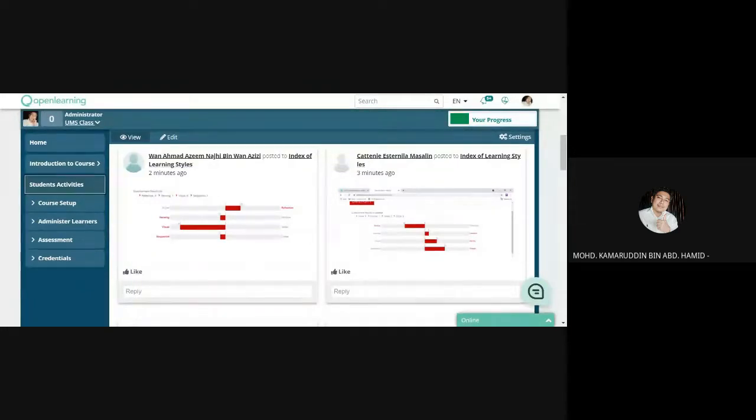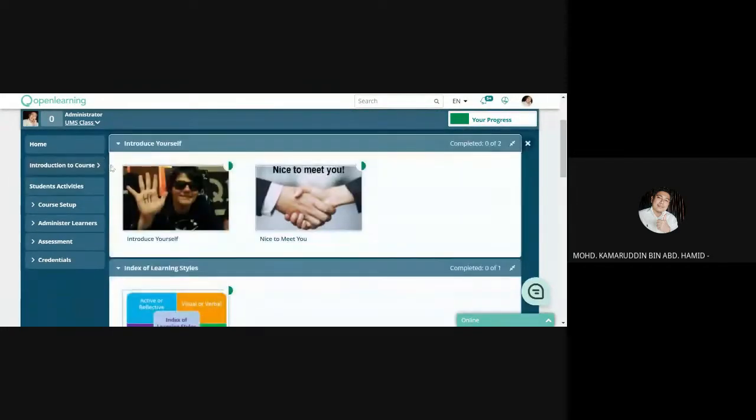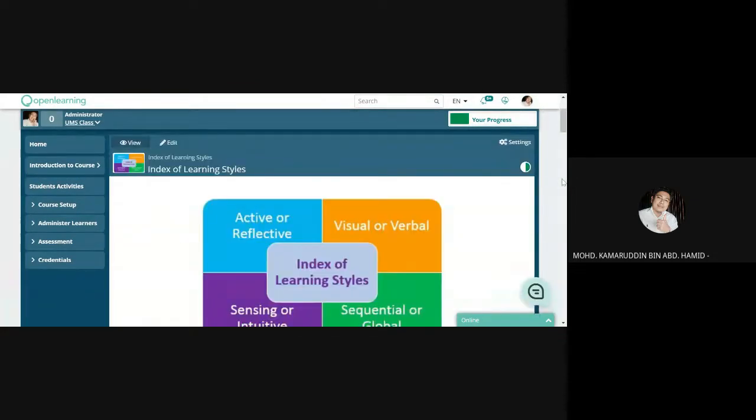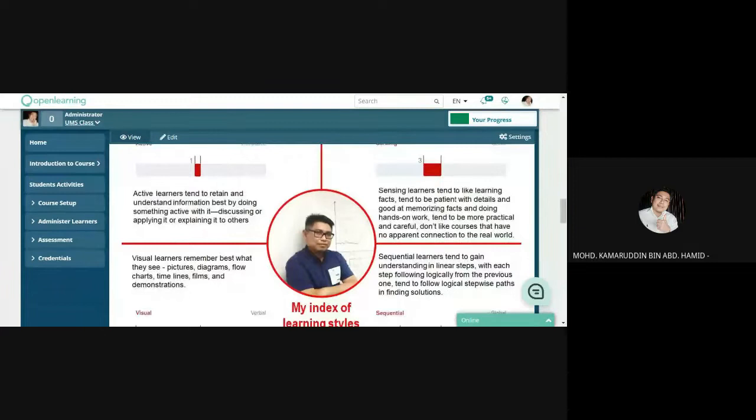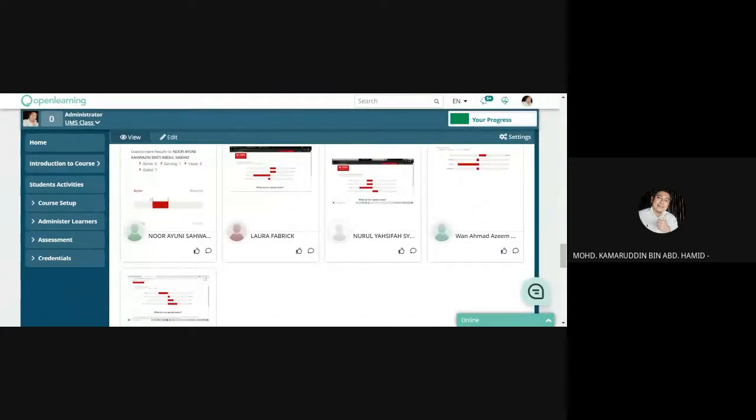Okay, guys, so hopefully some of you are already done with the learning styles. Okay, let me share. Please remember that it is very important for you to know what kind of learning style you have. Let's see here. So, all right, thank you, guys.